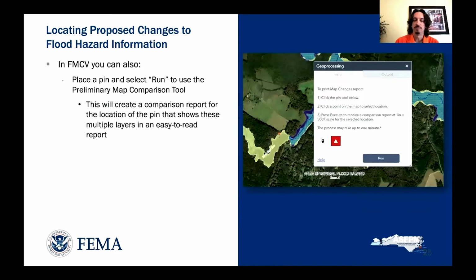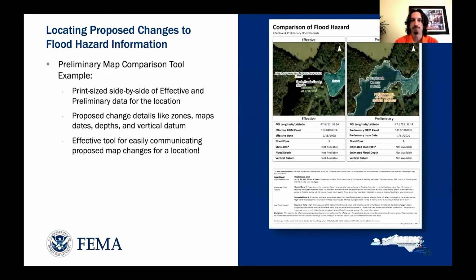There's a widget in the FMCV where you can place a pin. It was up in the first screenshot, and you see it on the screen again here. When you select that pin icon, the left one, place it in the map and click run, it will create a comparison report for the location that shows these multiple layers in an easy to read side-by-side report. Here's an example of it on screen.